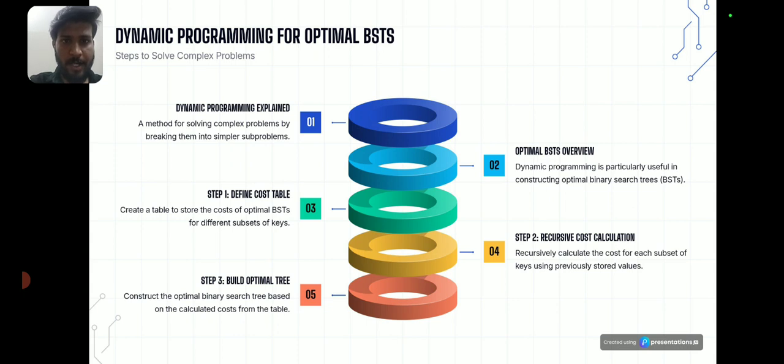Define cost table: create a table to store the cost of optimal binary search trees for different subsets of keys. Recursive cost calculation: recursively calculate the cost of each subset of the keys using the previously stored values, and build optimal trees. Construction of the optimal tree is based on the calculated cost from the table.